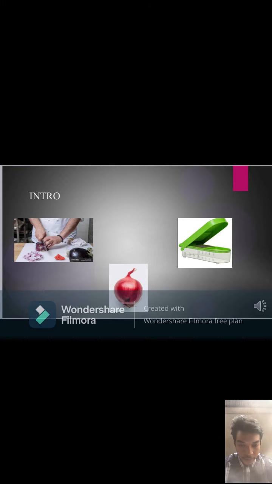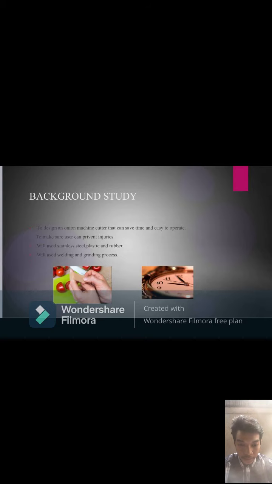So for the next slide, the background study is to design an onion machine cutter that can save time and is easy to operate. Okay, this point is more focused on cutting an onion, because we want to save user time and make sure the design is easy to operate, and to make sure the user can prevent injuries.